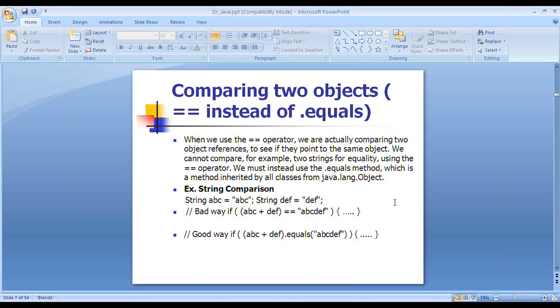Rushi Patel is asking, what is JLayer in Java? JLayer. Can you come again? What is JLayer? Yeah, JLayer in Java, it must be used in Java 7. I'm not much familiar with that.